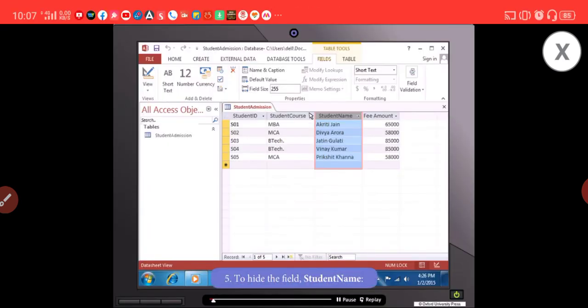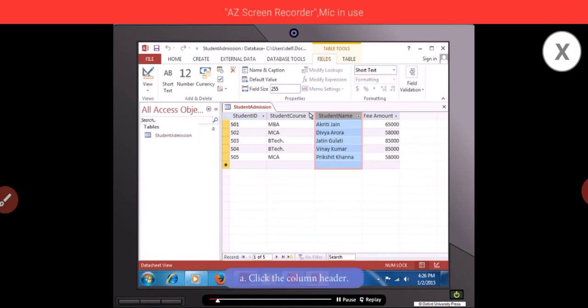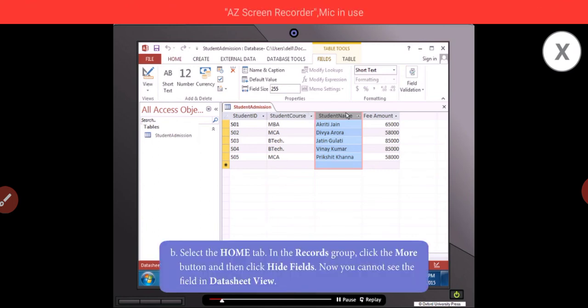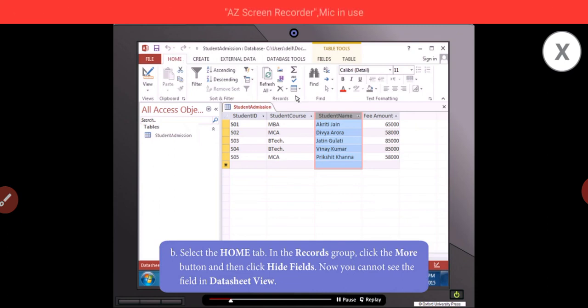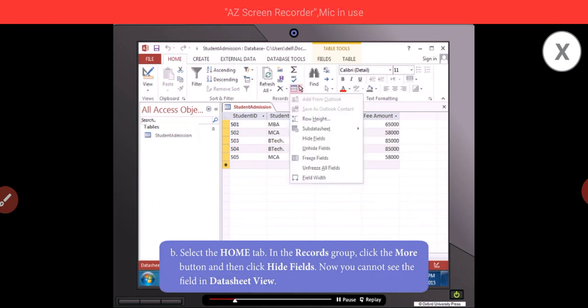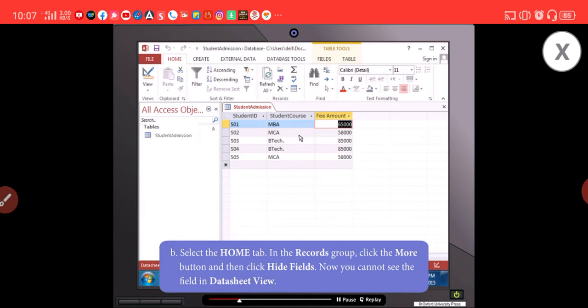Now to hide the field student name, first click the column header and then select the Home tab. Then in the Records group, click the More button and click Hide Fields. Now you will not see the field in the datasheet view.